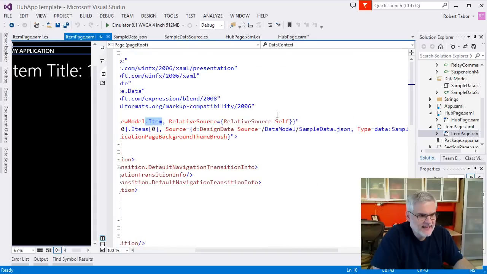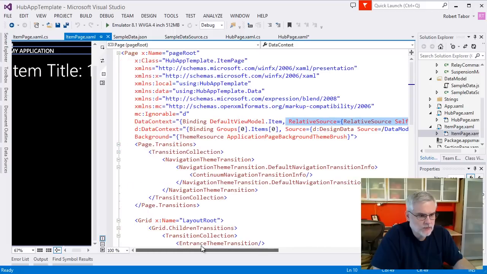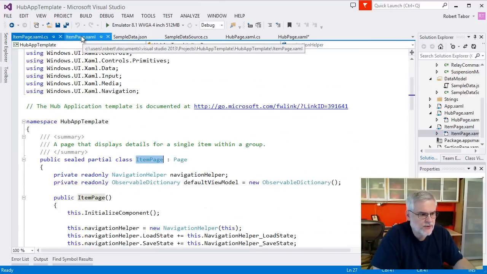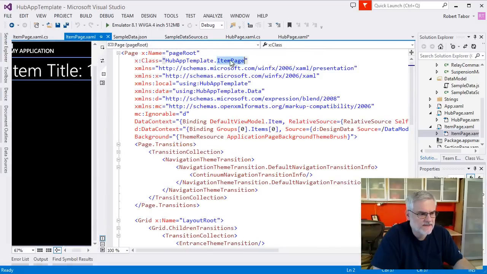And where do we find that? Well, we find it in the same class where we're working in right now. In other words, ItemPage, because it's defined in the class ItemPage here. These are two parts of a whole, they're partial implementations of this single class ItemPage, right?